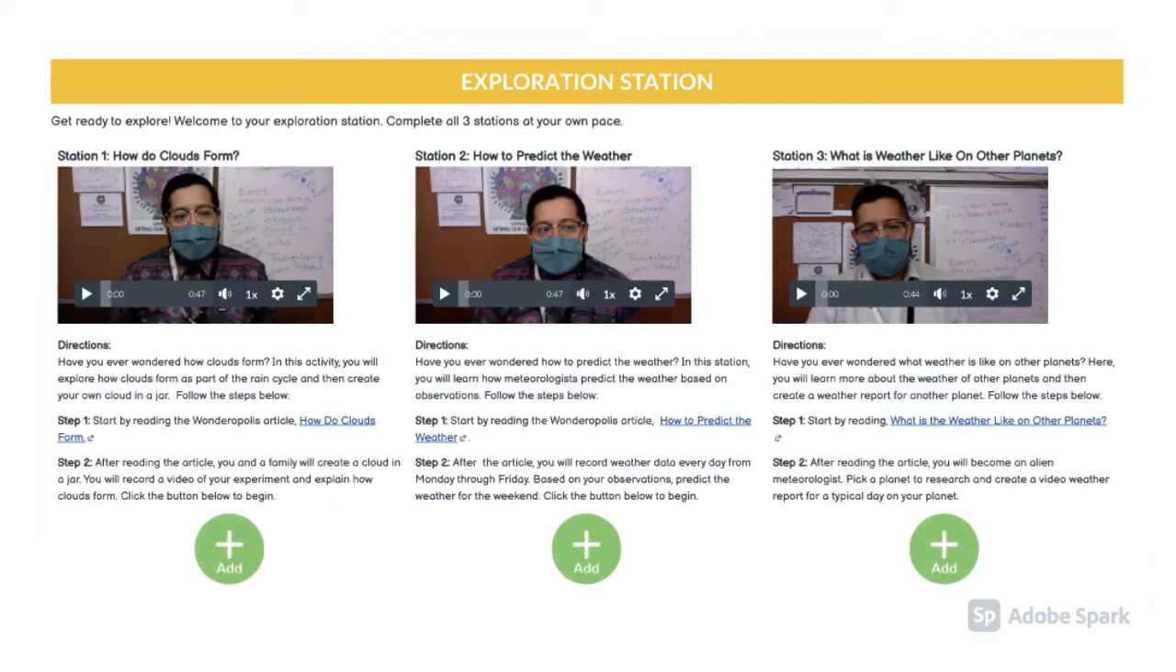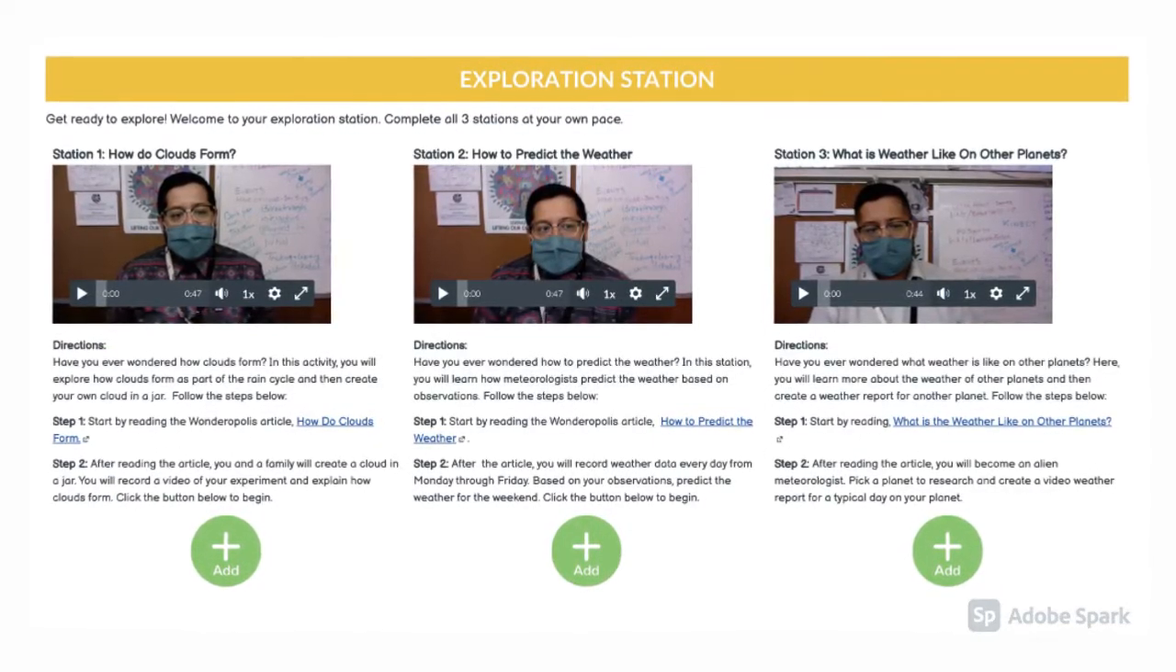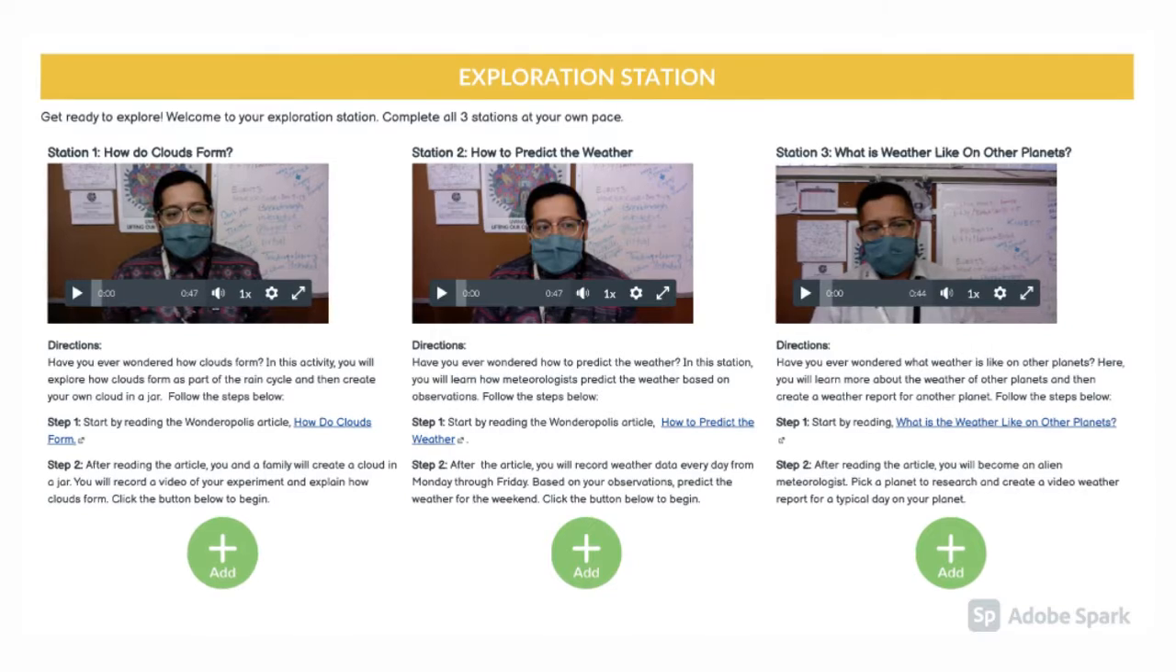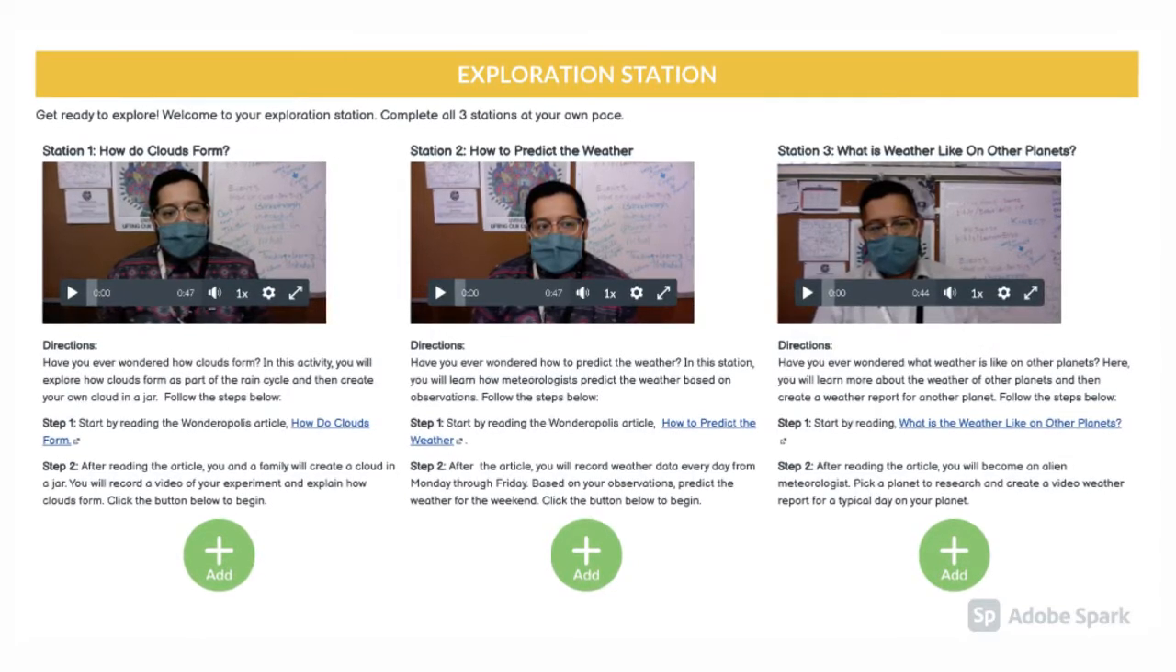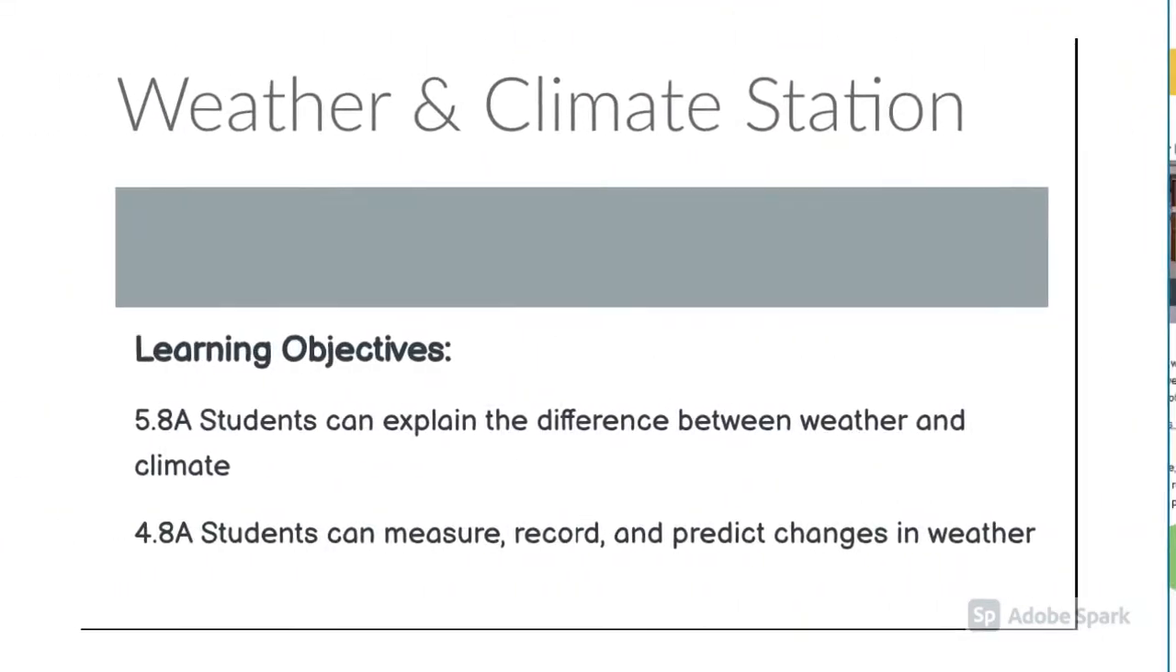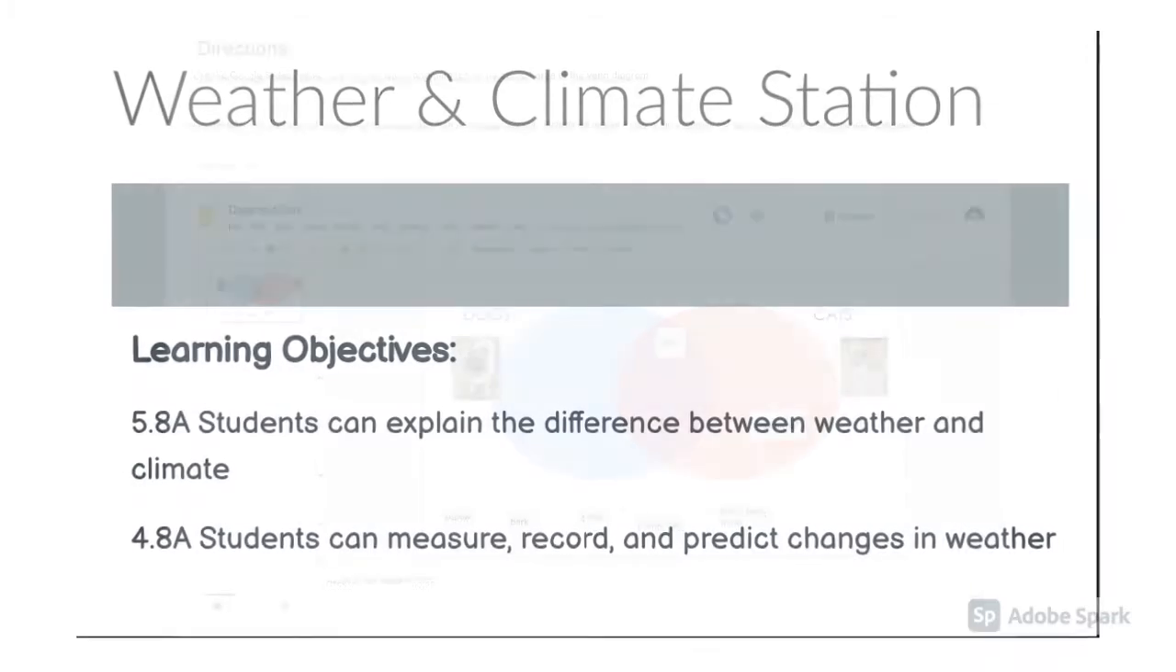Assignments and activities are student-driven and interactive. In this exploration station, students have opportunities to more closely interact with the content with the choice of hands-on activities. Lessons are aligned and objectives are visible.